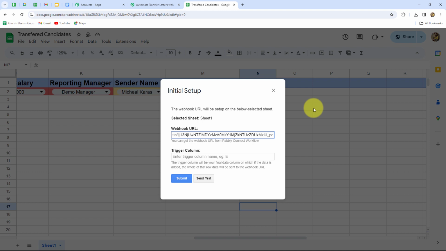I want that whenever I'm going to add a new row in my spreadsheet, along with the details of a new candidate to whom I want to send a transfer letter, up till the N column, that means up till status, then immediately the response of that row will be sent towards Pabbly Connect. So here I'm going to enter N as my trigger column.